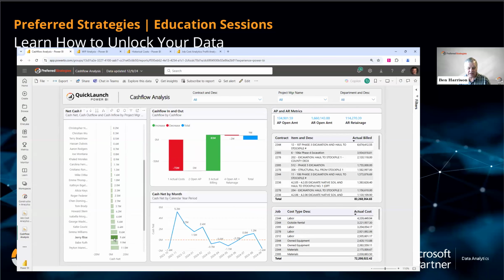And let me find down here Jerry Rice. Jerry Rice is actually cash to the good. That's nice. You can kind of see that in the time-based element here. This is a monthly cash flow look at Jerry Rice's jobs as a total. I could look at a specific job.